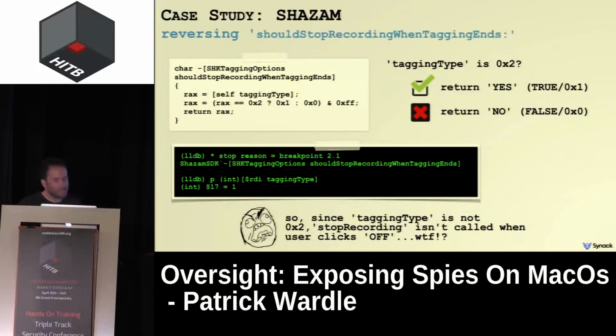So let's look at that previous method, which is, again, should stop recording when tagging ends. As we can see, it's a very basic method. It simply returns a Boolean yes, no value depending on whether some tagging type variable is set to 2 or not. Now, when we toggle that switch, we have a breakpoint, so we can step into this and we can see what the value of that tagging type is. And we see when we dump it, it's not 2, it's 1. So that means that this method is going to return false, which means stop recording is not going to be called.